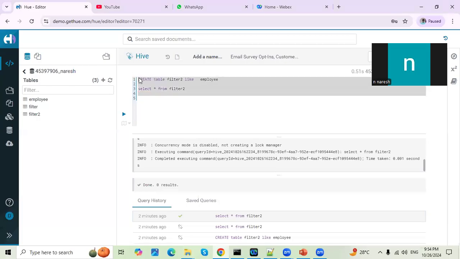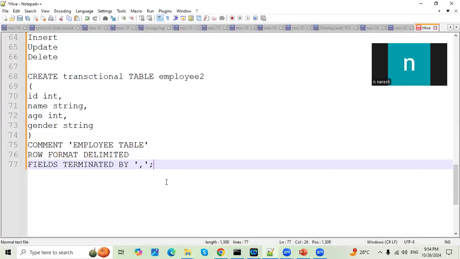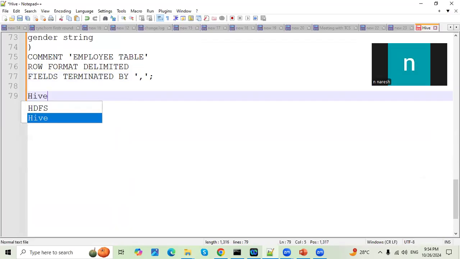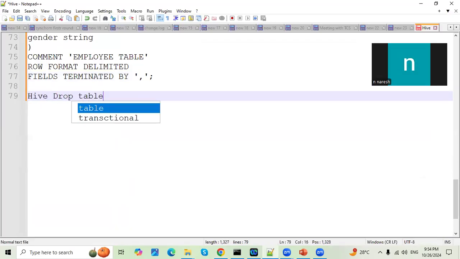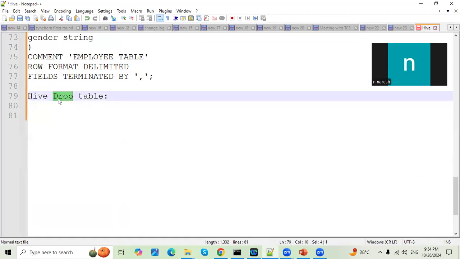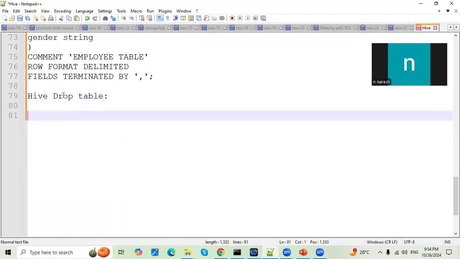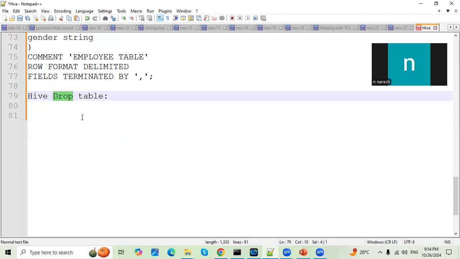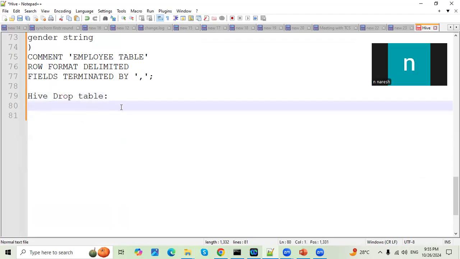So now we are going to see the drop table, okay? Hive drop table. I hope you guys know what a drop table is. Using this command, the drop table, like you might be aware of in an RDBMS such as SQL Server or something else. Dropping a table in Hive drops the table description from the Hive Metastore and its data from the Hive Warehouse.